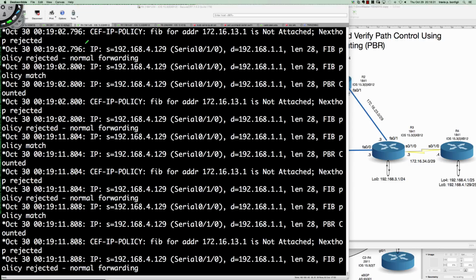And so here's the problem. When we look at the output that we have here, you can see the IP packet sourced from 192.168.4.129 with the destination going to 192.168.1.1. It says normal forwarding, FIB policy rejected. Now it's not rejected because it wasn't a match. It was definitely a match. And we're going to take a look at the route map here in a second showing that this was a match.